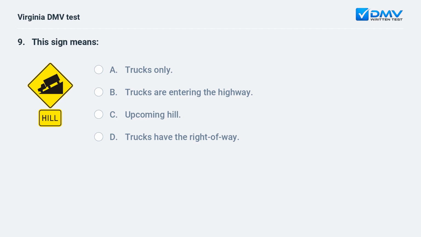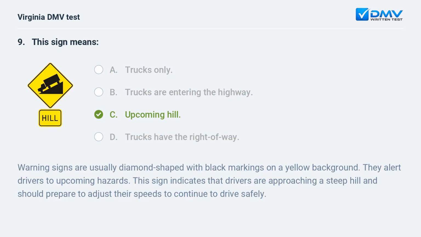This sign means A. Trucks only. B. Trucks are entering the highway. C. Upcoming hill. D. Trucks have the right of way. C. Upcoming hill. Warning signs are usually diamond-shaped with black markings on a yellow background. They alert drivers to upcoming hazards. This sign indicates that drivers are approaching a steep hill and should prepare to adjust their speeds to continue to drive safely.